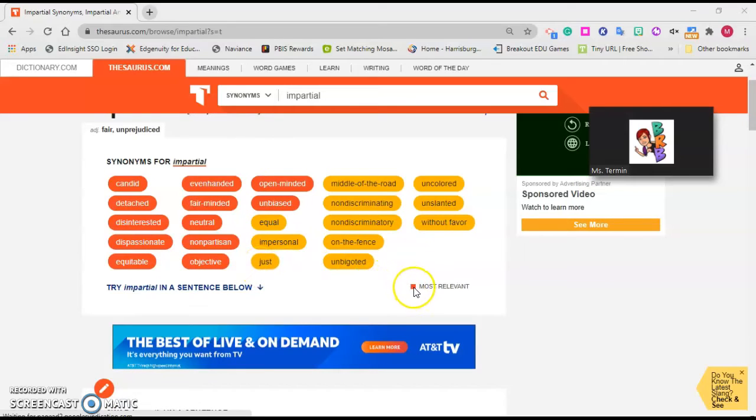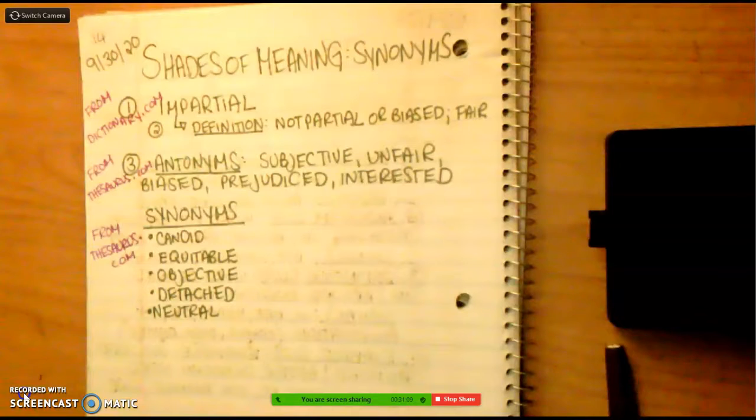If I look down here in the color code, it says that the red ones are the most relevant, meaning they're the most related to the word impartial. I'm going to choose 5 of these words, and then I'm going to do a deeper dive into them in my notebook. So now I'm going to pick my 5 words. All right, I'm back to my notebook. I've got my word, my definition, my 5 antonyms, and I picked 5 synonyms.